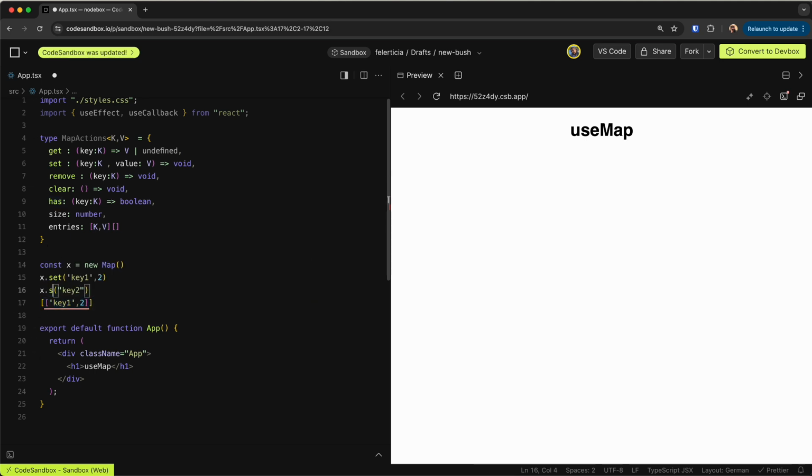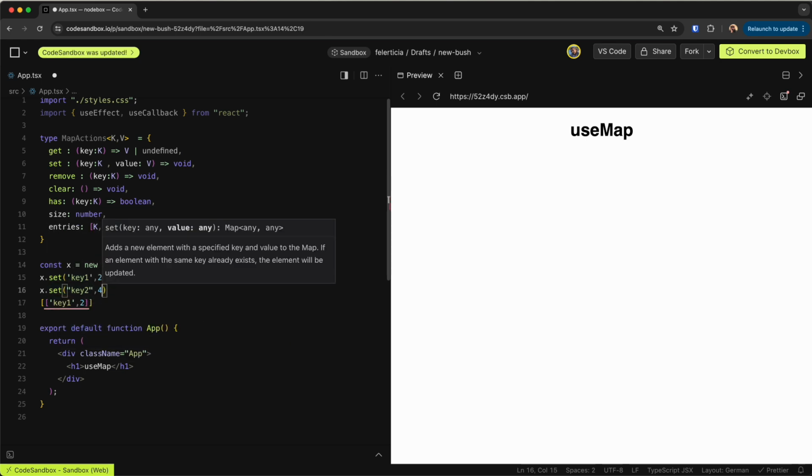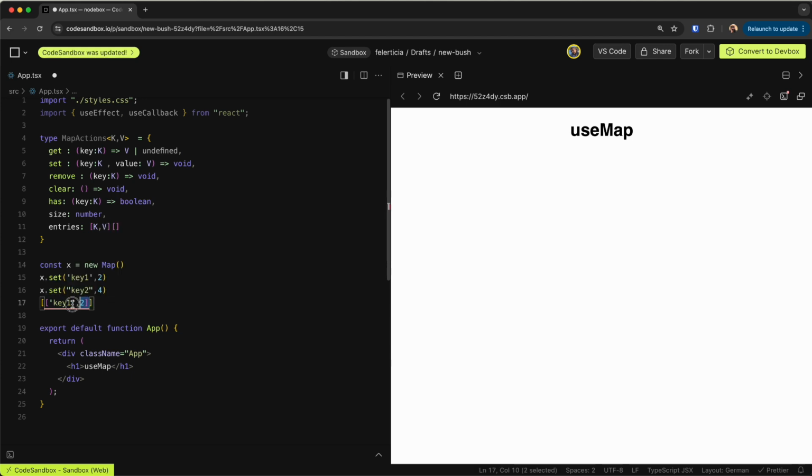Now if I go and say set key 2 and let's say 4, the thing that I get back is first this, and then second key 2 is 4, like so. Okay. Now I have my map actions type. I can use it in my custom hook.